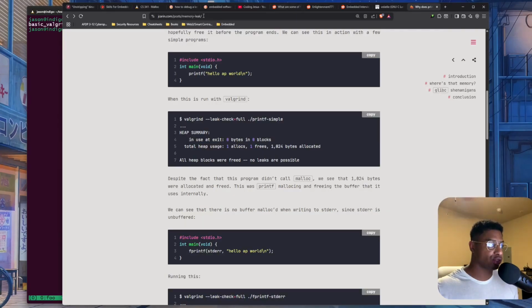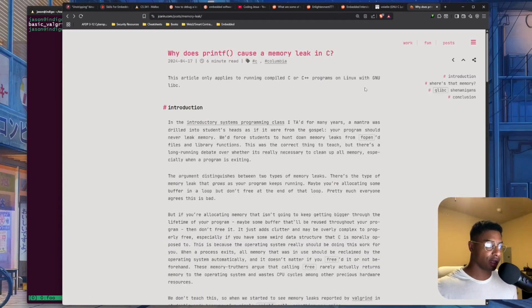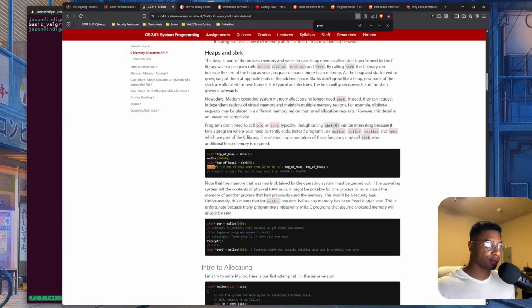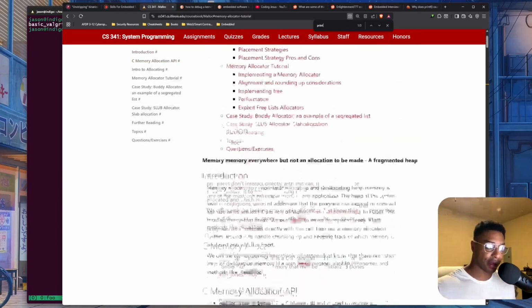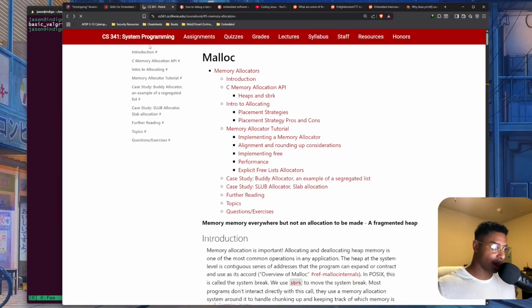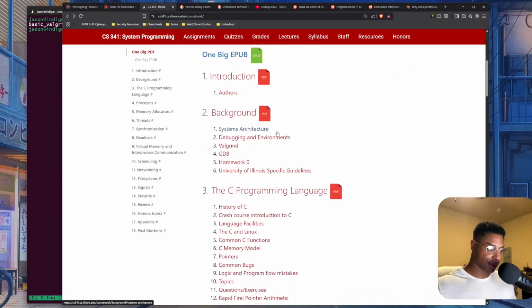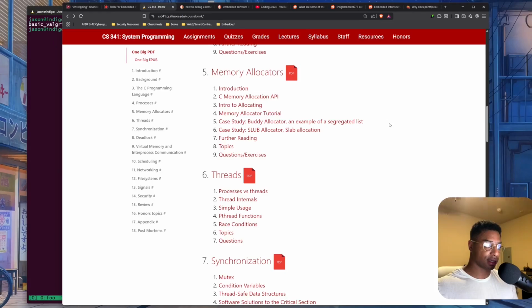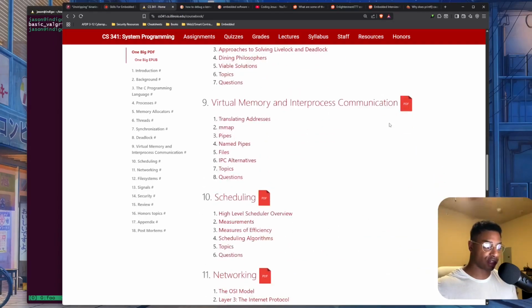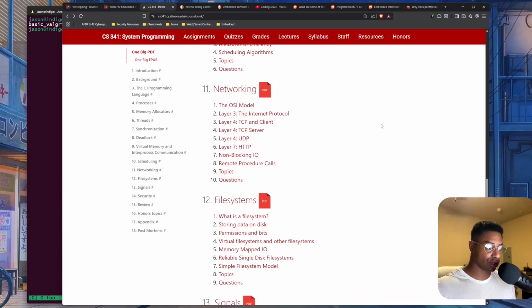I've just been playing around with the intricacies of C and different things like that. I have a blog post here from a different user that I'll highlight in a second, but I've been going through this systems programming course book from the University of Illinois at Urbana-Champaign, and it has a myriad of different topics on the C programming language, processes, memory allocators, synchronization, and so on and so forth, and all of these low-level things.